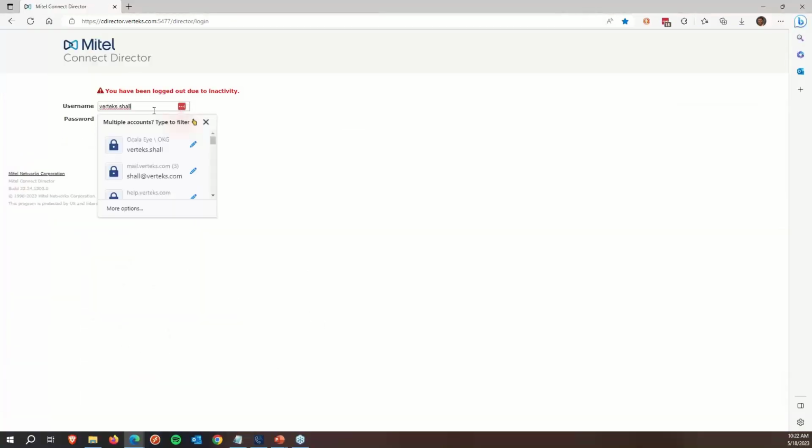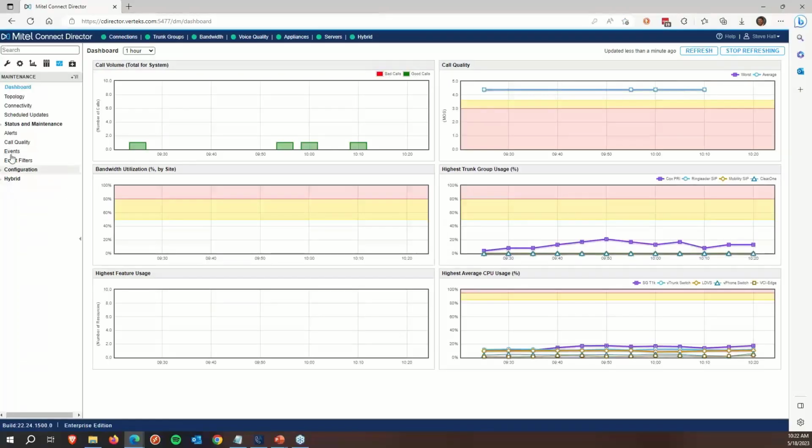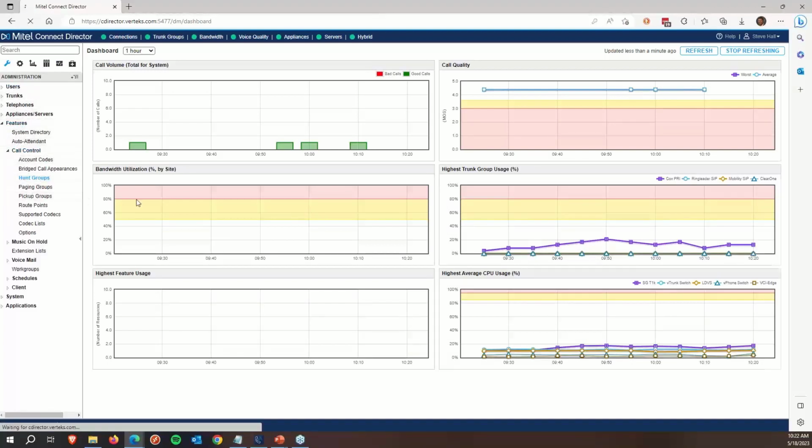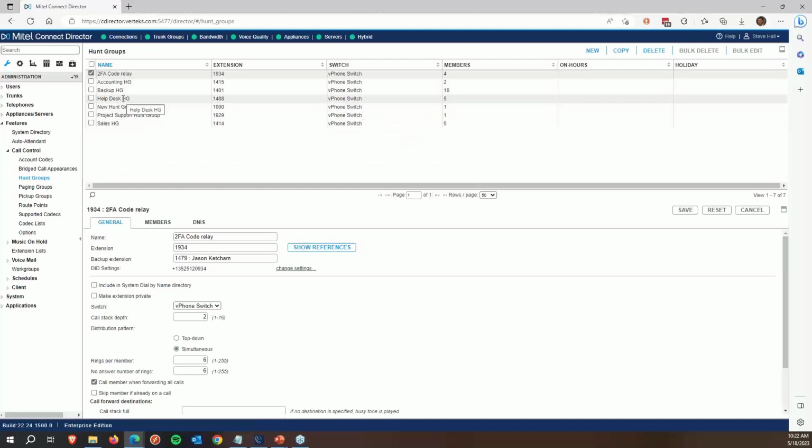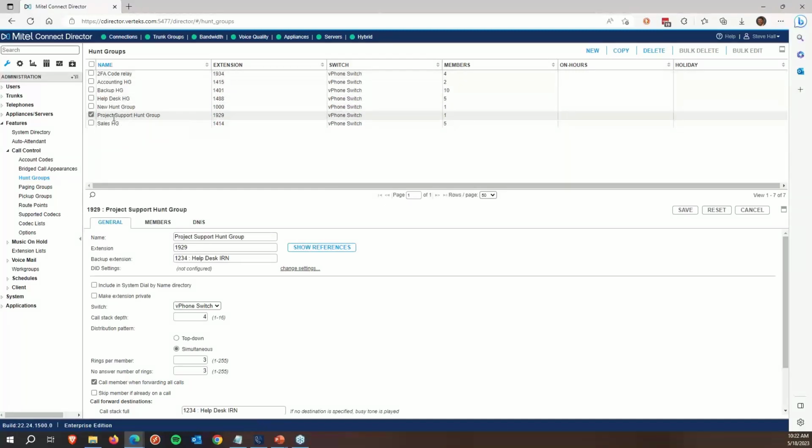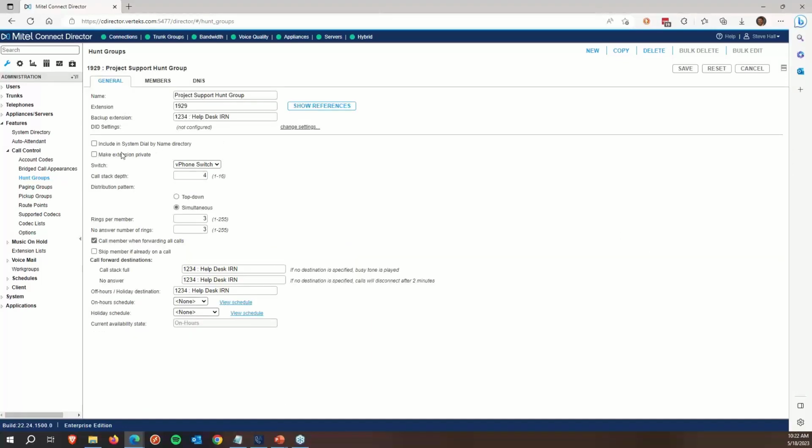Excuse me here, something logged out. Let me get back in here. We'll go back to our wrench. Features, call control, hunt groups. Take a look at this one here. I'm going to go ahead and hit this little window to expand the details so we can go through this and see it all in one page.